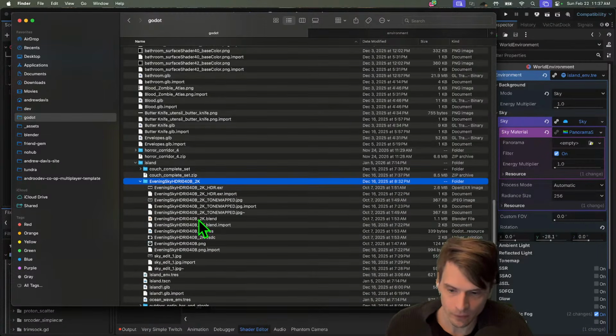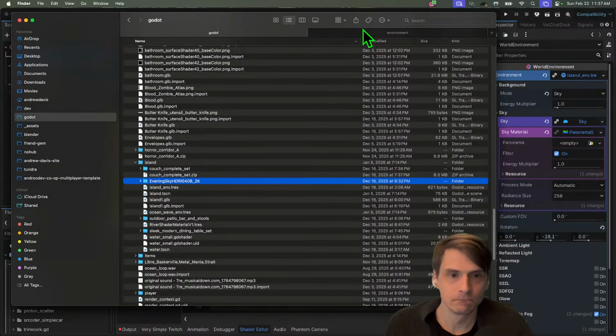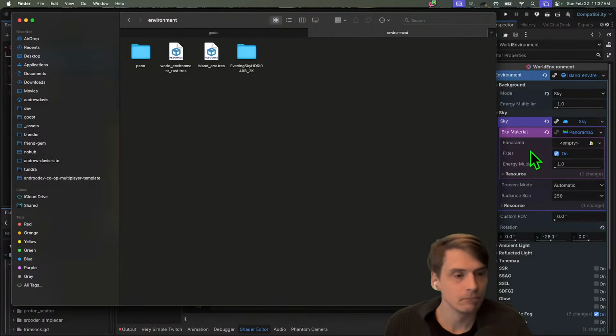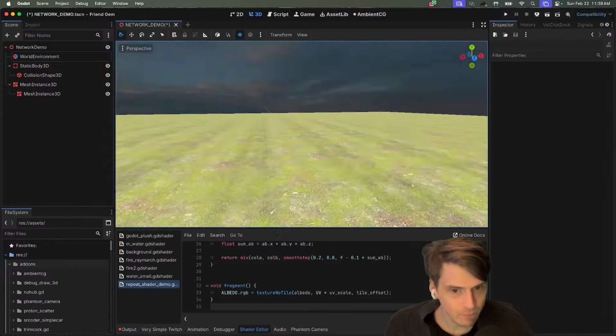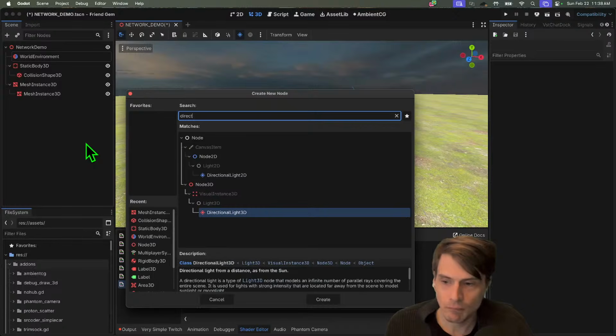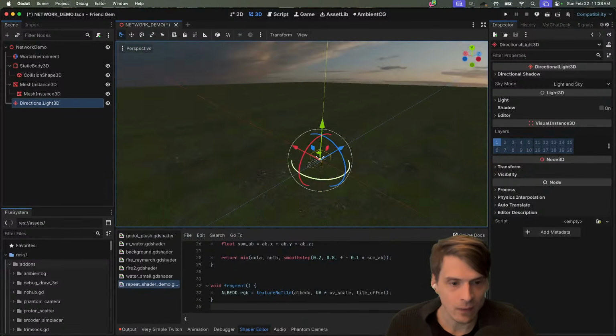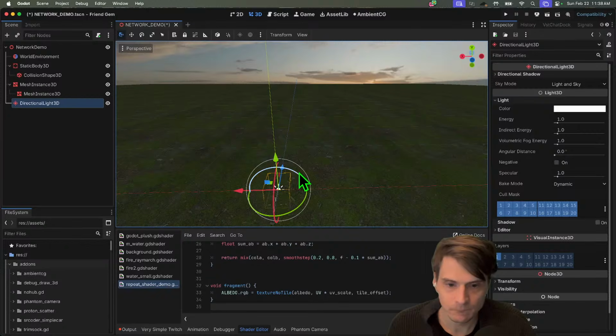Ah, this one. This is the one. Yeah, that's cool. All right, that's feeling better. And we need a directional light. That was the issue with the others. Okay, we're getting there now.